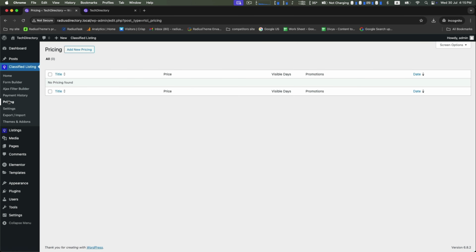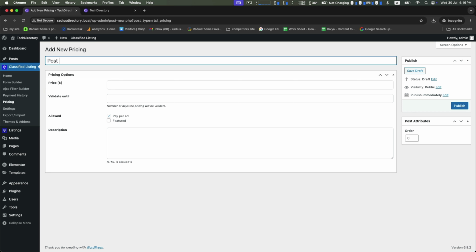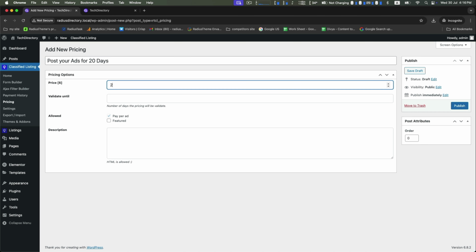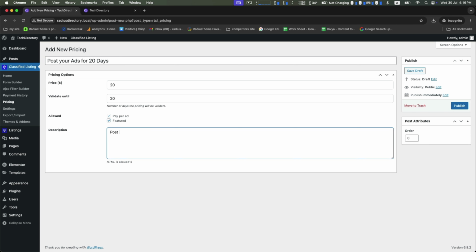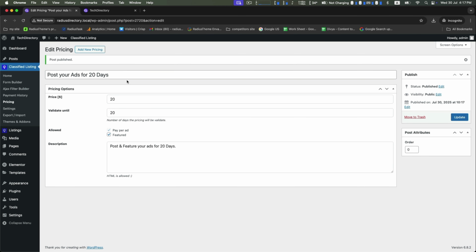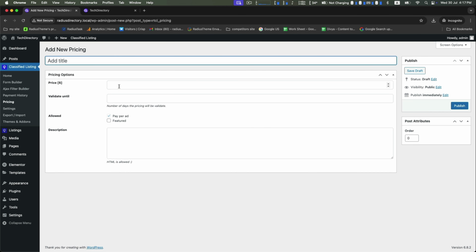At this moment, go to the pricing to add a new plan. Provide the title first, like post your ads for 20 days. Set the price, number of days the pricing will be valid, choose what options you will allow, and write a short description of it. Now publish this. Thus, you can actually create as many plans as you want by following this process.